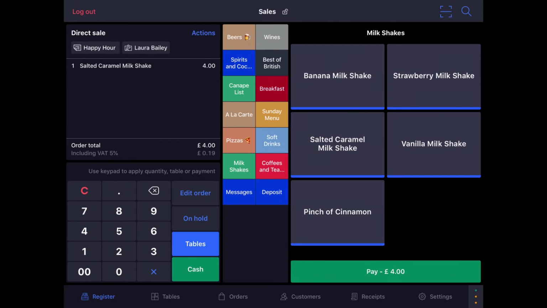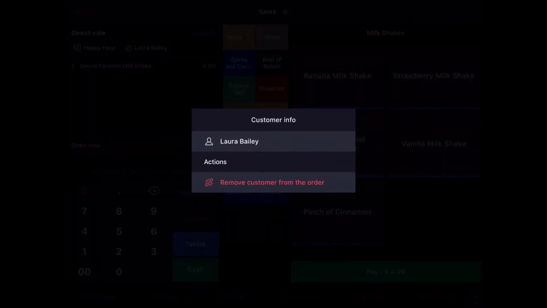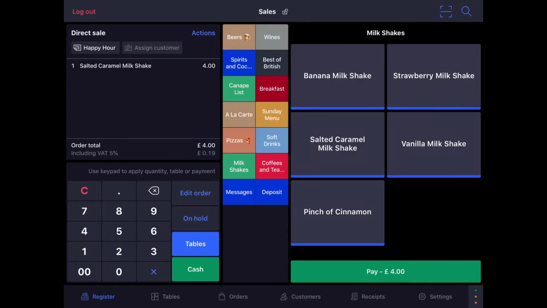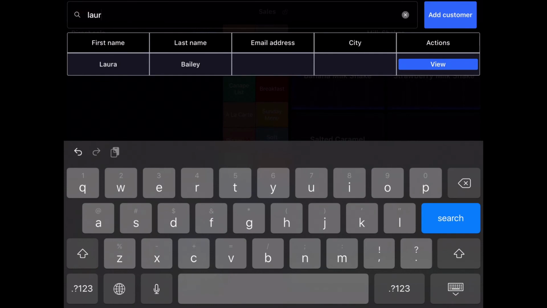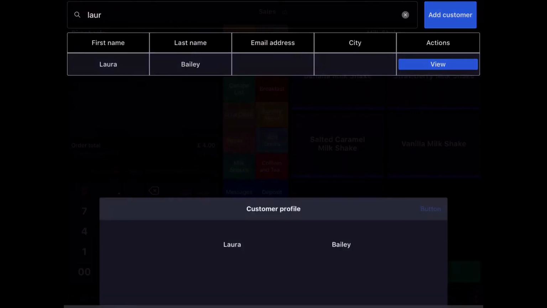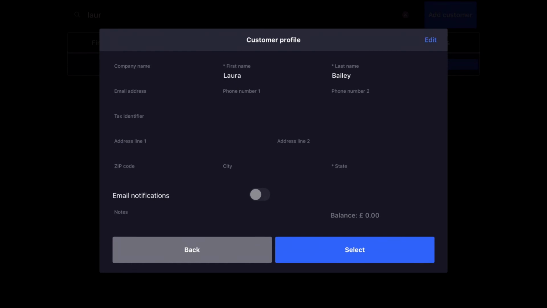So we're going to add the email address to her profile by tapping the name. We'll remove her from the order so that we can tap Assign Customers again. Find her in the search field, and now you can see there's the view button on her line. If you tap view, it'll bring up her customer profile, and we'll tap edit in the upper right.